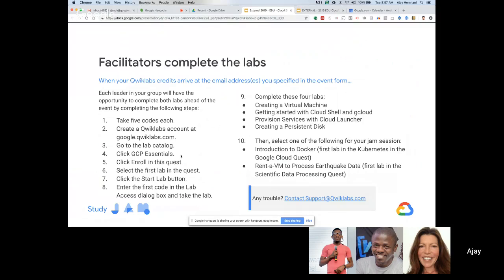Yeah. So you want to go to lab catalog and look for the quest called GCP Essentials. Enroll in that quest. And then the 4 labs are right here. Create a virtual machine, getting started called shell, a cloud launcher, and creating a persistent disk. I will try to spend a bit of time to at least go through the first lab. I know I rushed through this one the last time, but I want to spend a bit more time going through this, making sure you know the steps. And then at the end of the 4 labs, that's when you can do your special topic. Yeah. All right. So we're going to go do the labs in just a bit.